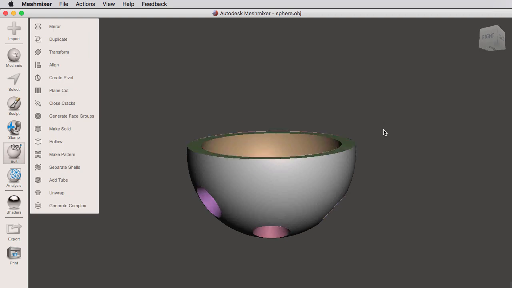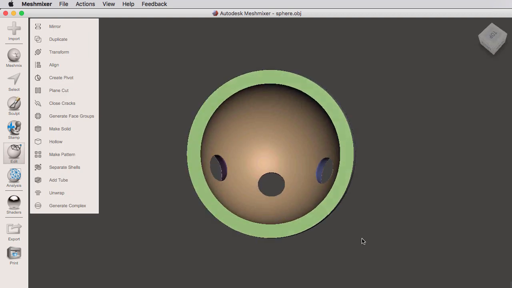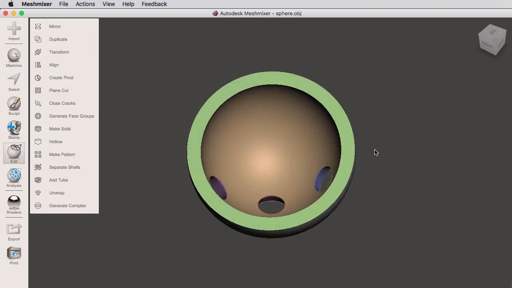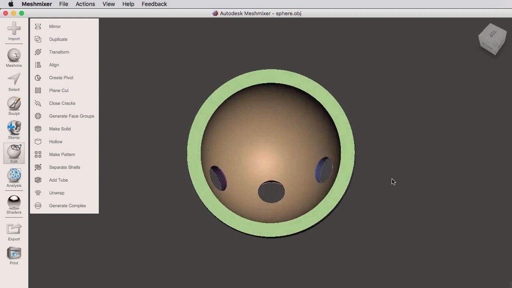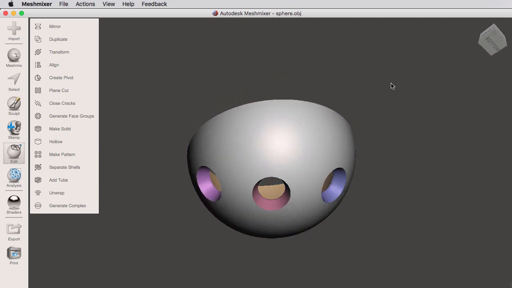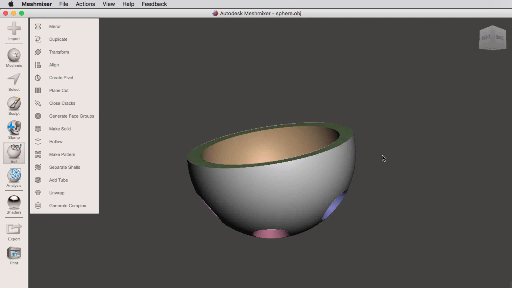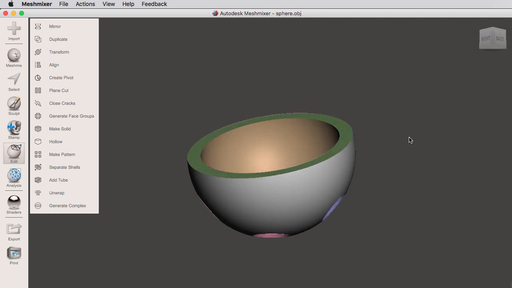And this is the interior of our sphere. You can see the 2 millimeter wall thickness and the three holes, how they were tapered towards the inside. And this is the basics of the holo tool in Meshmixer. In the next video, we're going to do the same thing, but on a more intricate object.